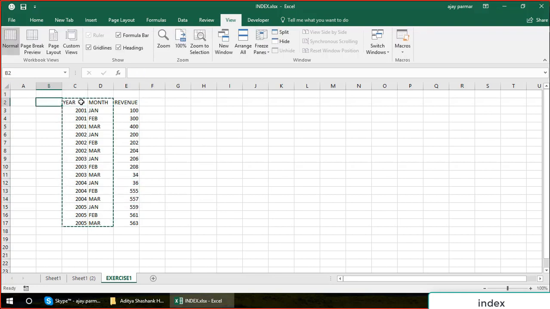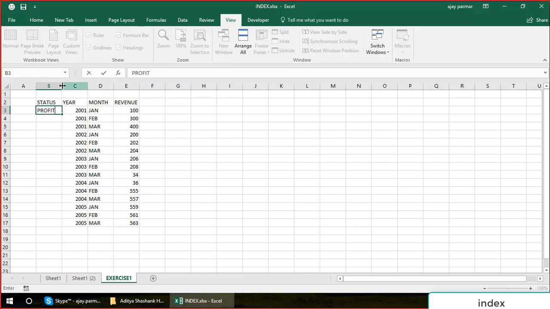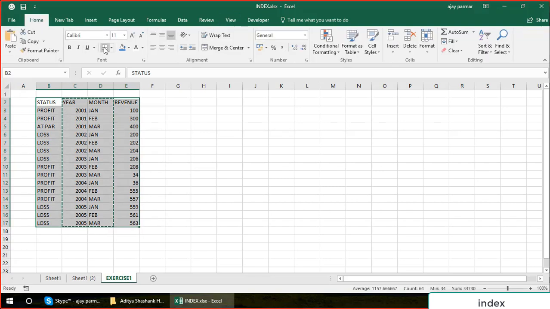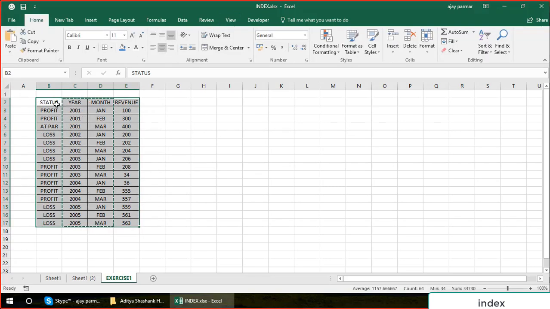and here maybe in the B column we can write here status: profit, at par, no profit no loss, and then loss, profit, loss and loss, right? So suppose this is what you have. Okay, I'm just writing here only 4 headers. You can have more headers obviously, and the number of rows can also be increased, but let us try to understand what we are trying to do here.